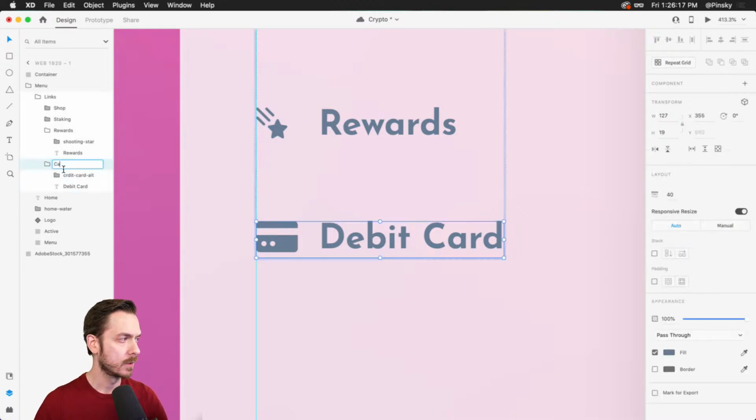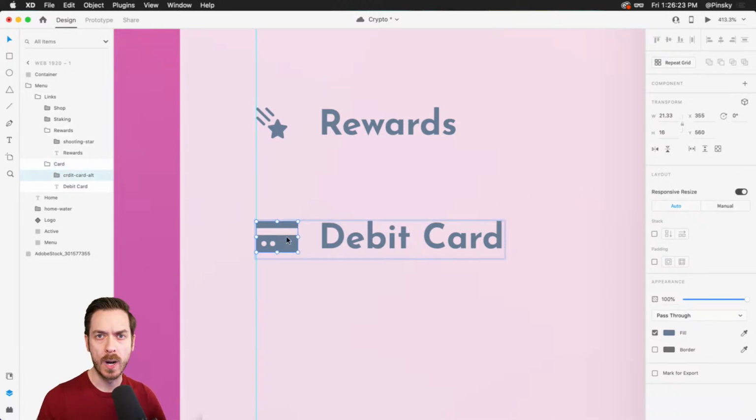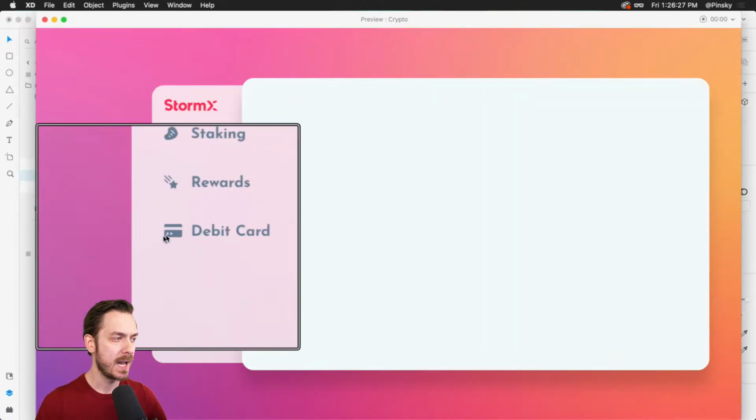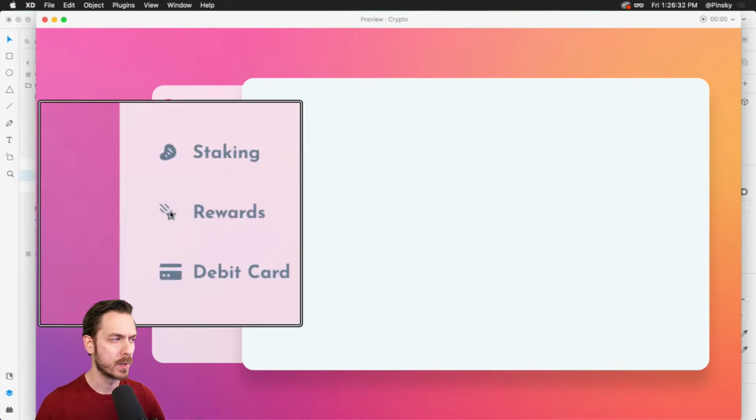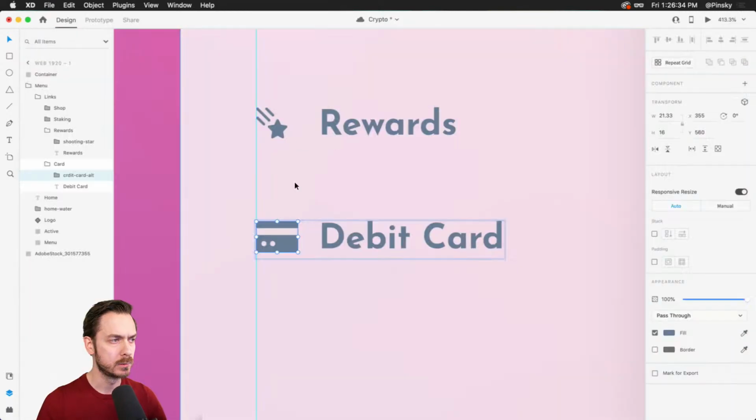Get rid of that. Call this card. Now this icon, this is an interesting situation, right? This icon is much wider than it is tall. So if we take a look at this, it kind of stands out. So there are two ways you can deal with this, right? Also, the rewards icon looks a little bit smaller, so we can deal with that as well. But there are two ways you can deal with that.